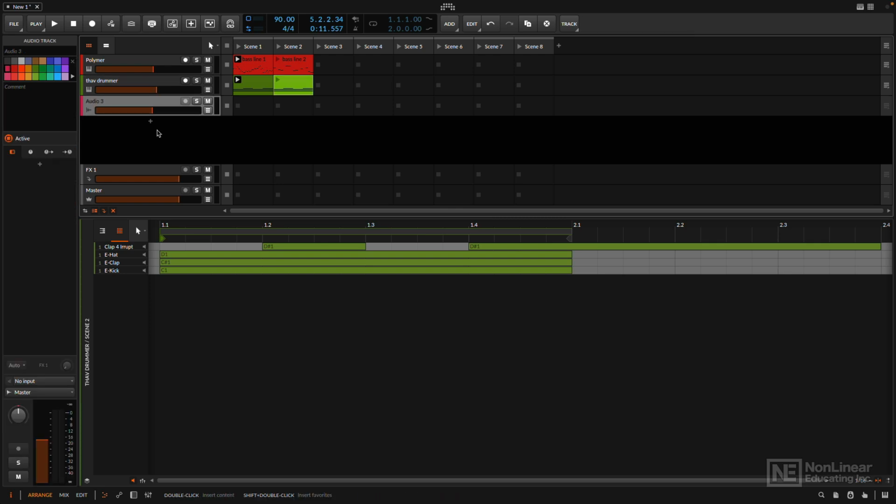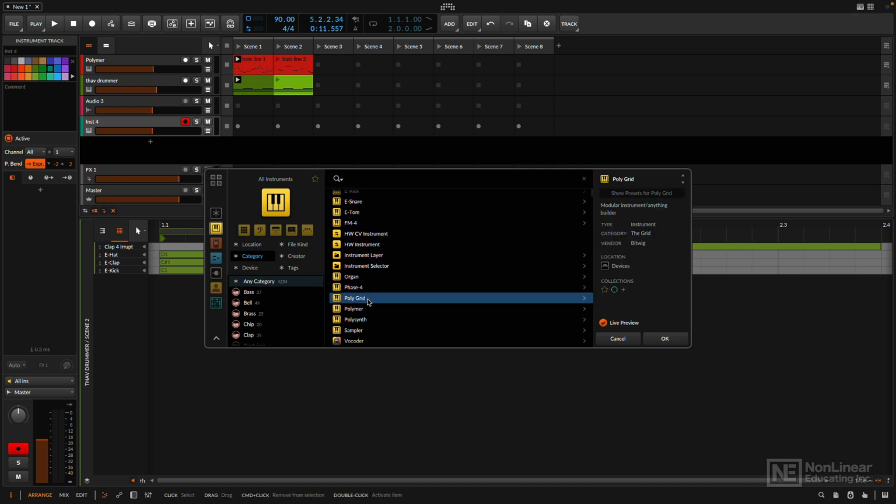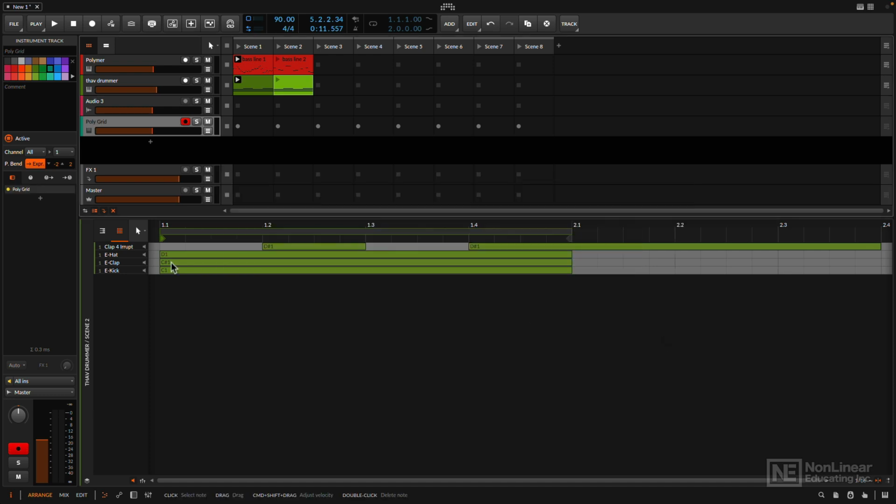All right, I want to add a new instrument track, and in the new instrument track, we're going to load a different instrument type, which is the PolyGrid. The PolyGrid is another amazing thing about Bitwig that's very unique. And it's a sound designer's playground. But this can be very simple to play with. So we're going to start with the basics here.